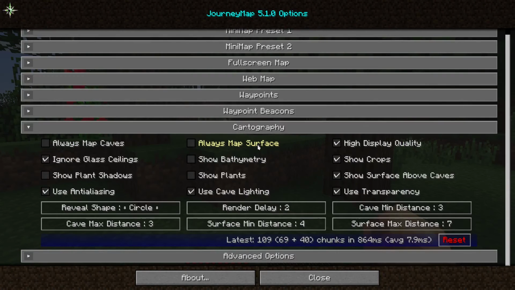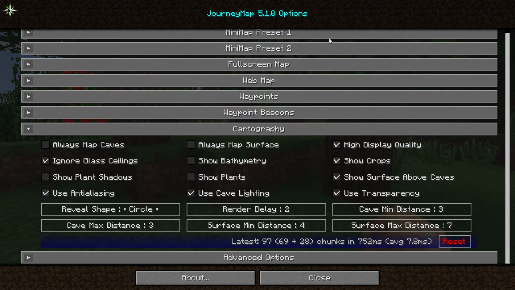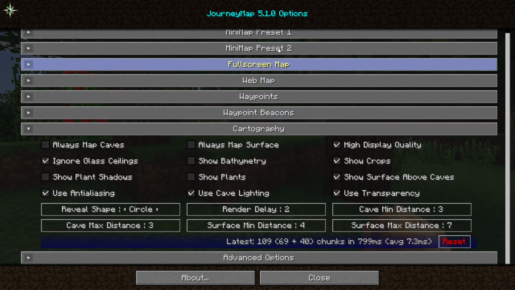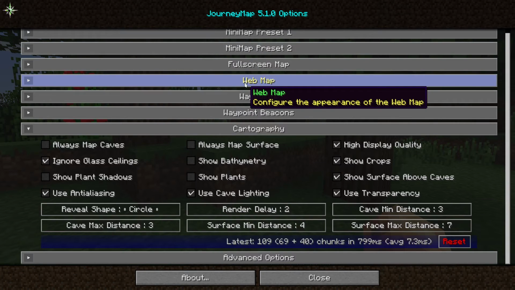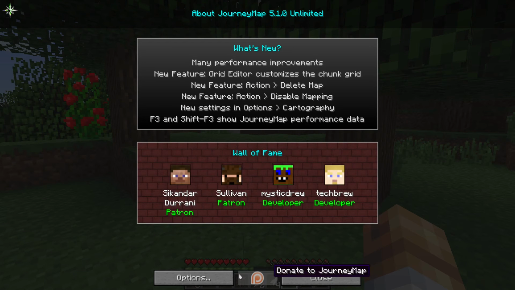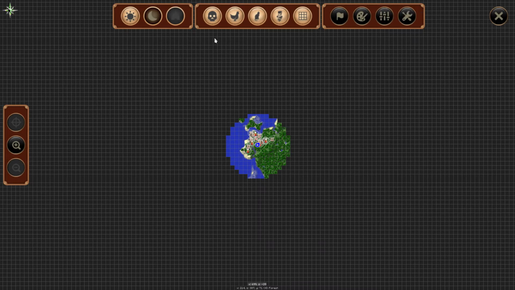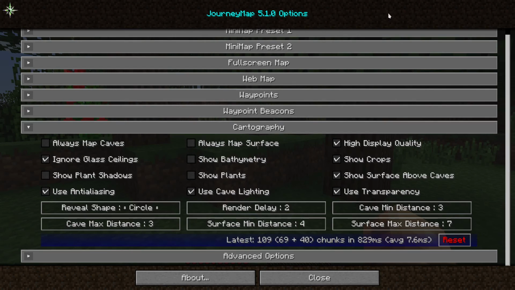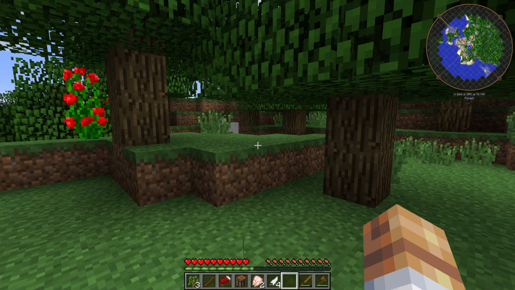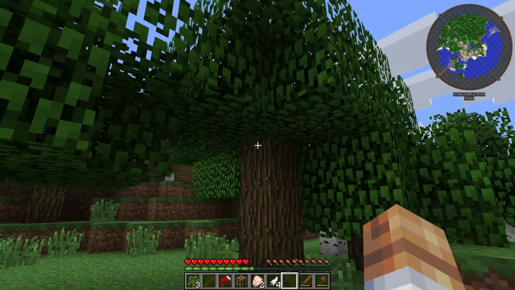So we hit J for the first time, and we see, my goodness, that's so much more advanced. There's a lot of stuff to go through. We can see that there's some minimap preset number 1s, and two presets that we can choose from. The web map, waypoints, waypoint beacons. We can do all kinds of stuff with this. And I do like this one a lot because it has a lot of extra features. Now if you need to go in there, of course you can go into the options anytime if you need to get back in there. That first time it just brings it to us. And then we can get out of this, and we see that there's, just like that last one, the map is there.